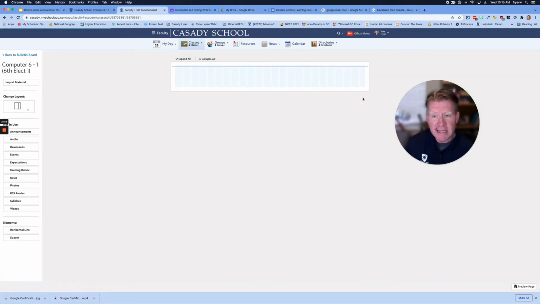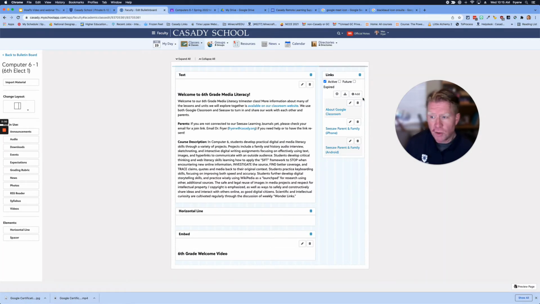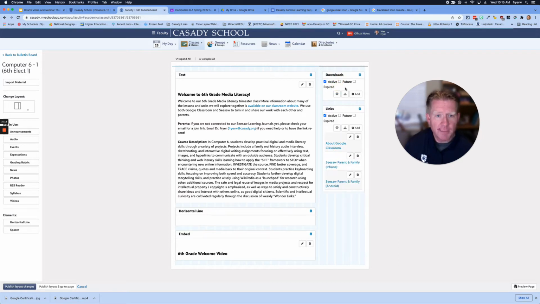So I'm going to click Enter the Edit mode, and if you don't have the links already here, over on the left side where it says not in use, like let's say I wanted to put some downloads in here, I would drag that over and put it where I want it to be, and then that becomes a widget, and I can move it up or down. That becomes a widget that is available to me, okay?